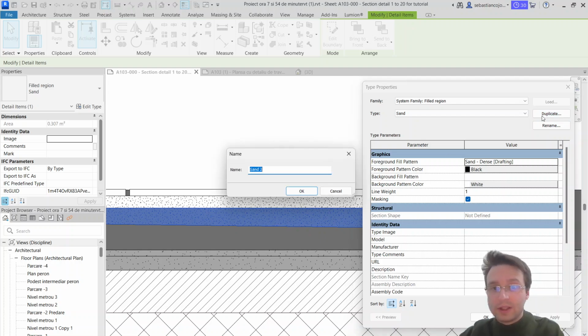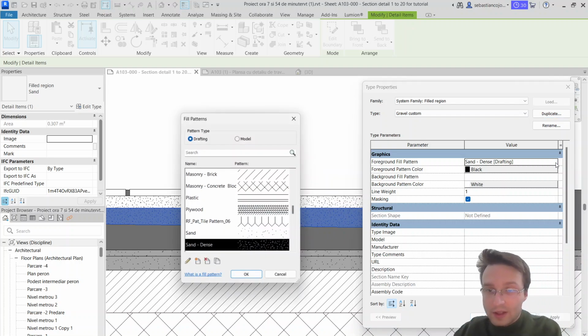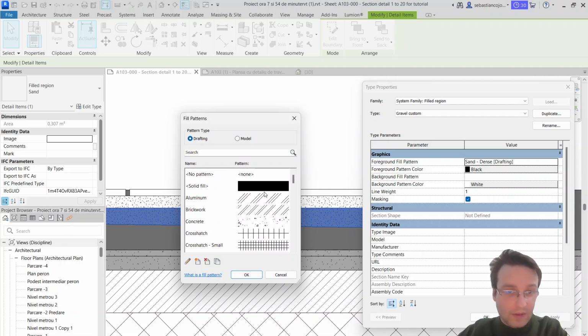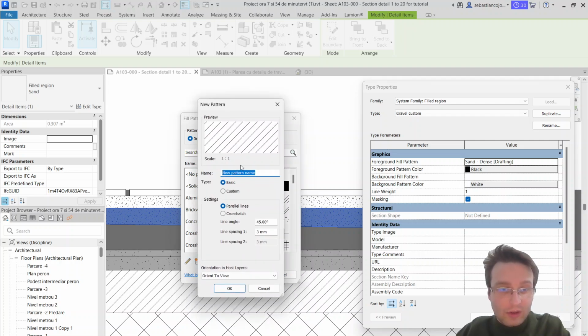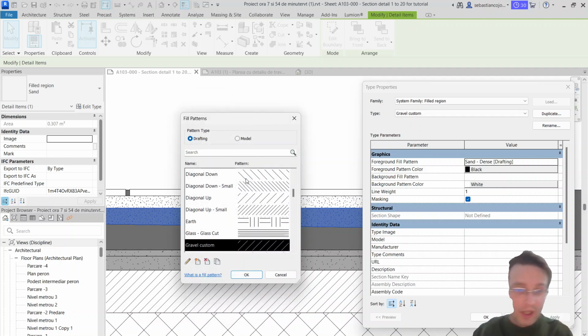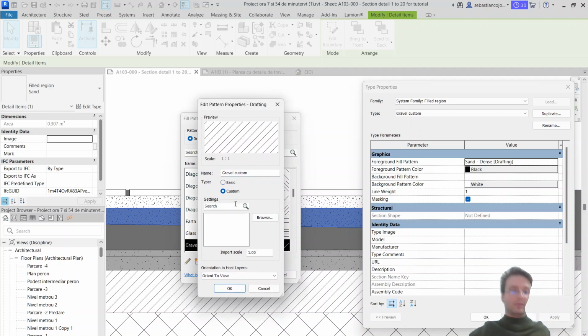So I'll duplicate this and call it gravel custom. Let's see if we have gravel in the library. We don't have it in the library, so we will create a new pattern. Let's say gravel custom. But it's not this concrete, it's custom layer. Okay. Browse.